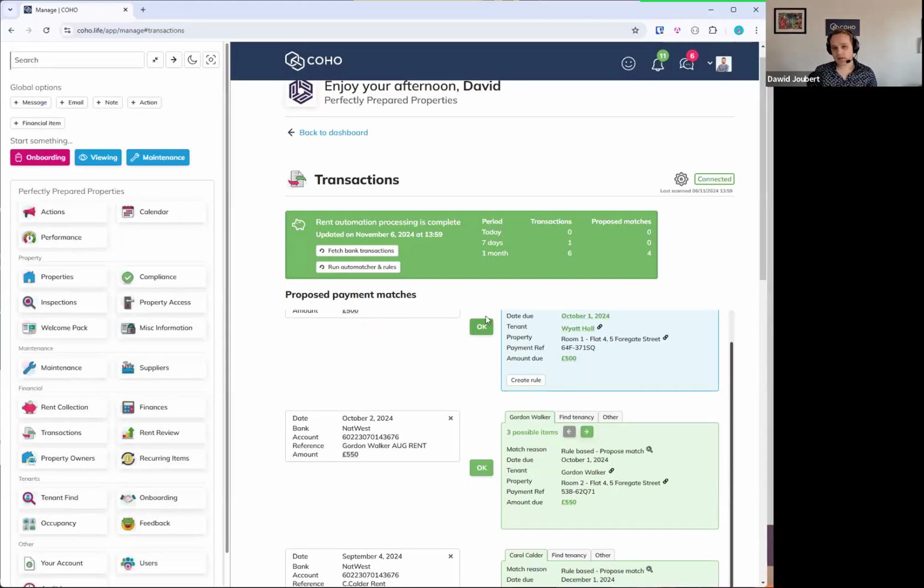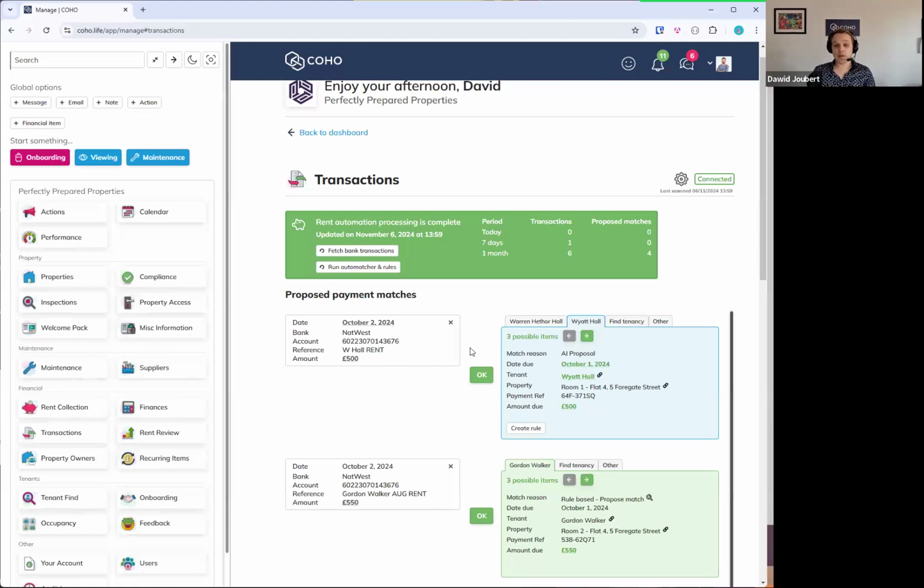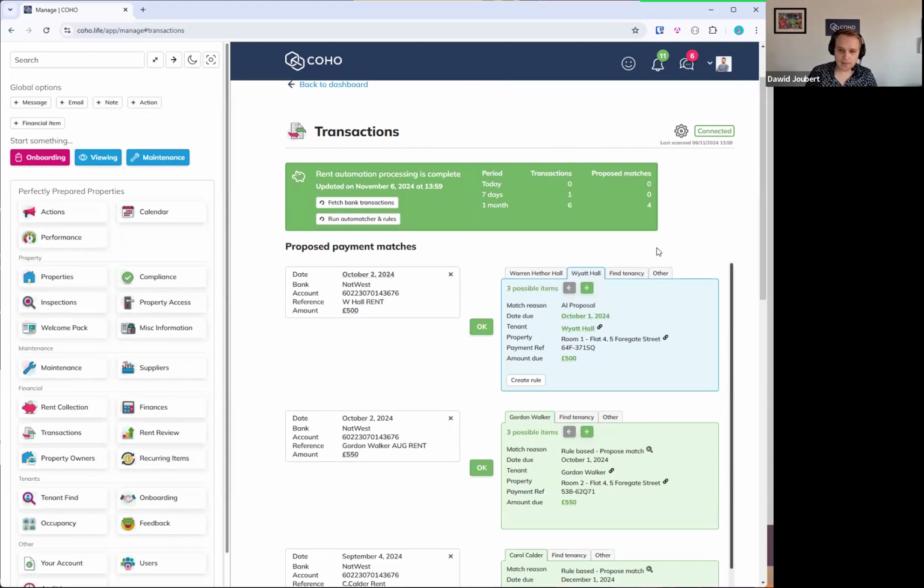Once you've got your bank account linked, those transactions will start pulling in into COHO. Only money in transactions are pulled in. Your expenses are not pulled in. So if you have any concerns about your staff members seeing those expenses, you need not be concerned. They will only see the money ins. And the system will go about making proposals like this blue proposal here with regards to which tenancy it believes the money should be reconciled against.